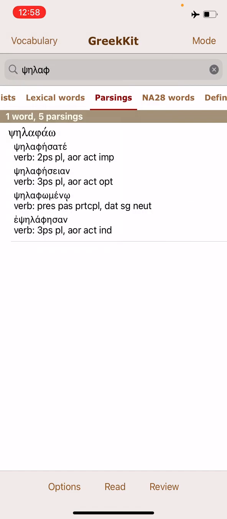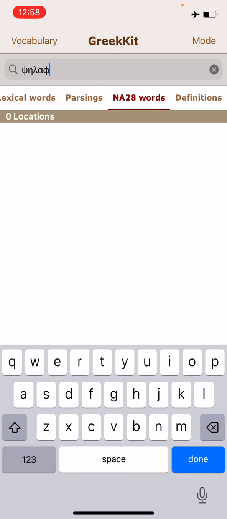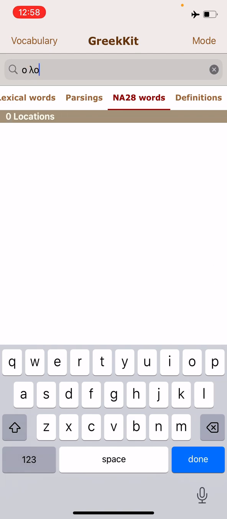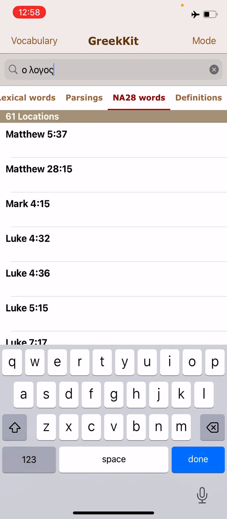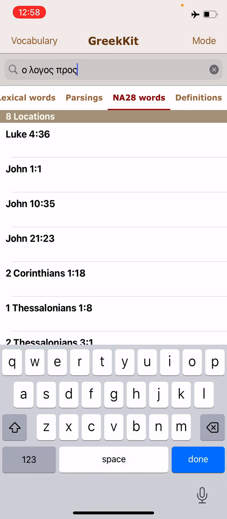On the NA28 words tab, we need whole words here, and it's going to match only those verses that have all of your search terms. So if I type in a little bit from some words that appear in the beginning of the Gospel of John, then it will match those verses.